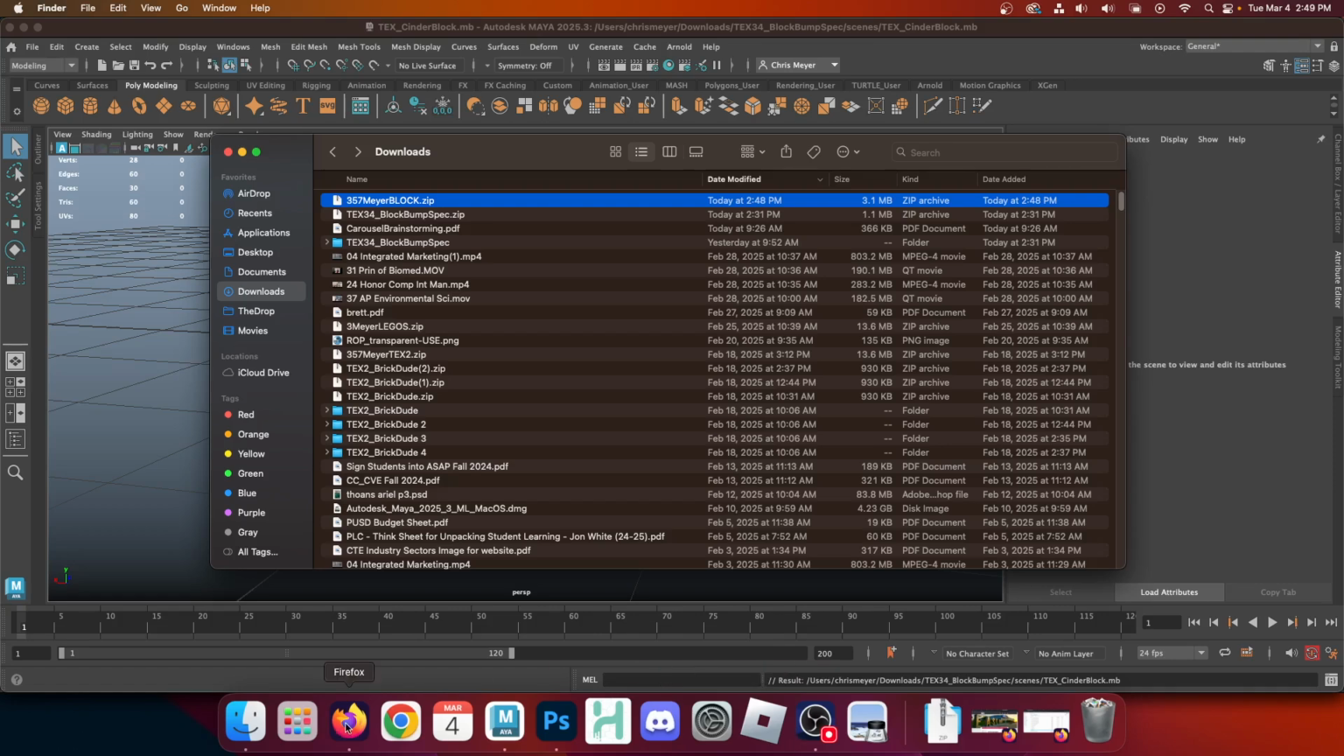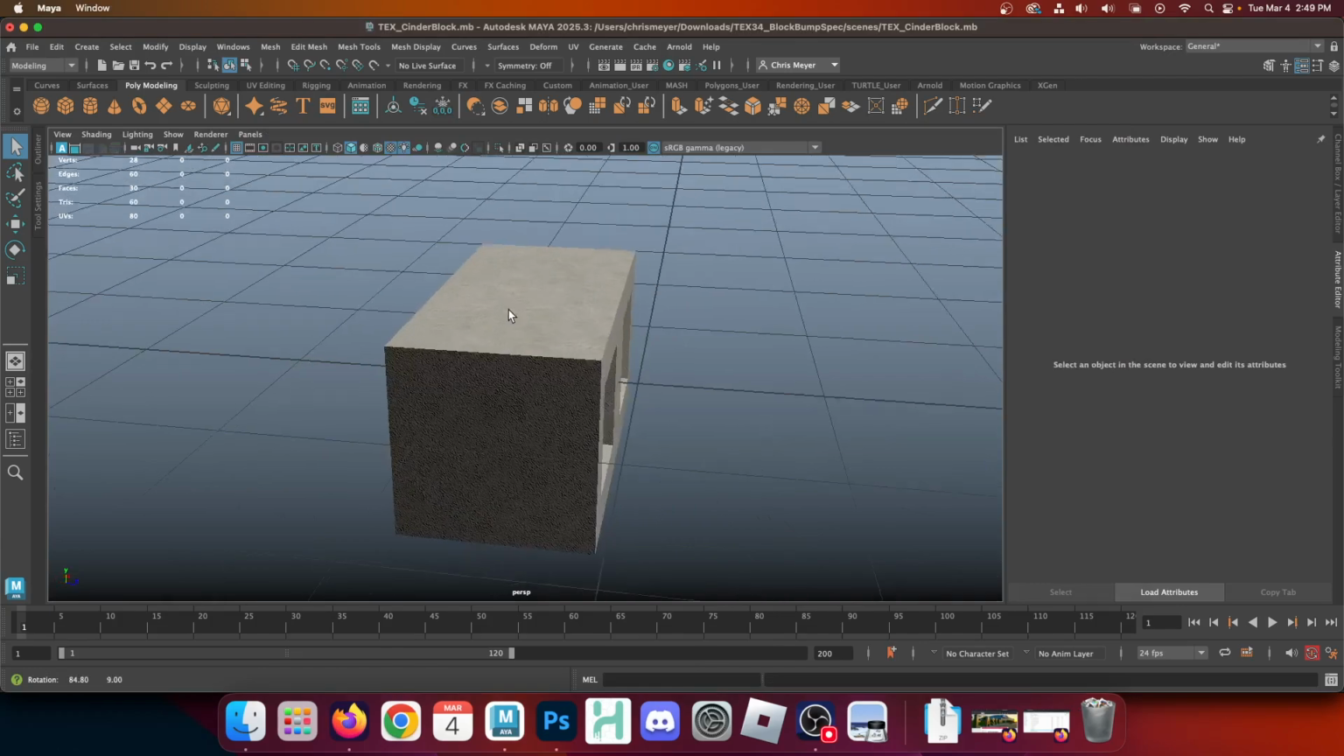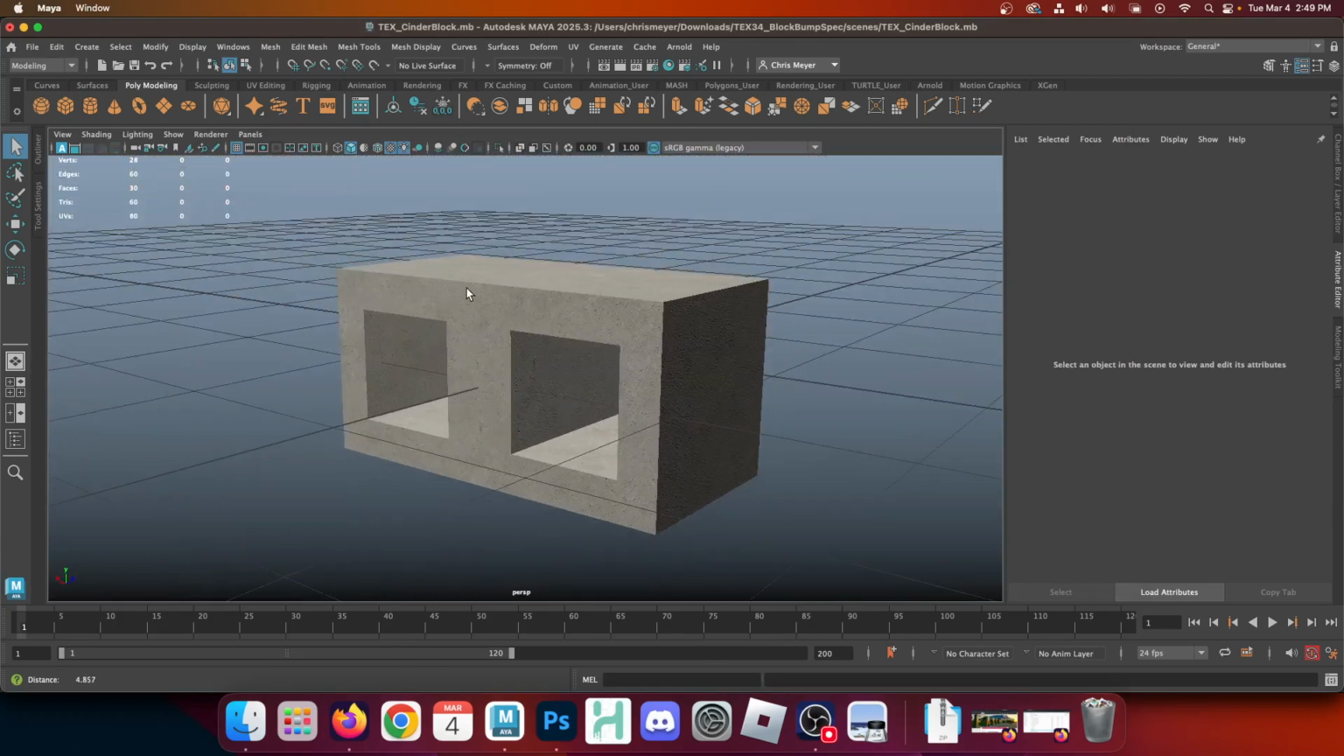All right, folks, that is how you produce your not so shiny but very rough Cinderblock.